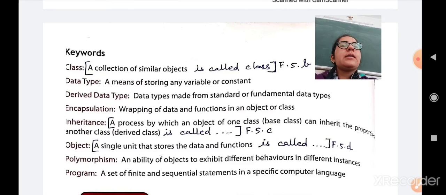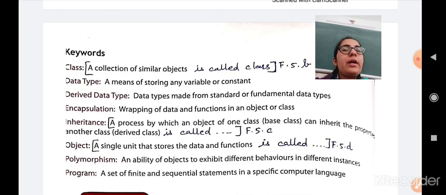Then object: a single unit that stores the data and the functions. Polymorphism is the ability of an object to exhibit different behaviors in different instances. Then program is a set of finite and sequential statements in a specific computer language. Okay, so these keywords you have to write in your computer notebook.